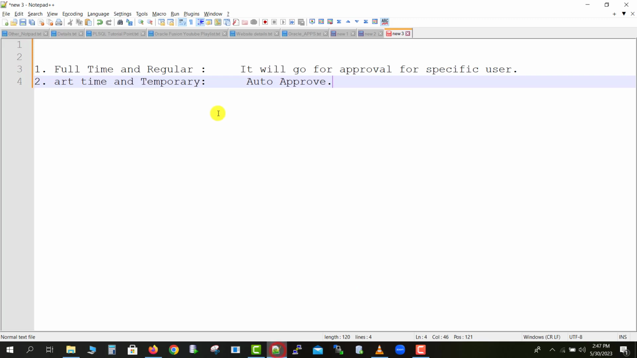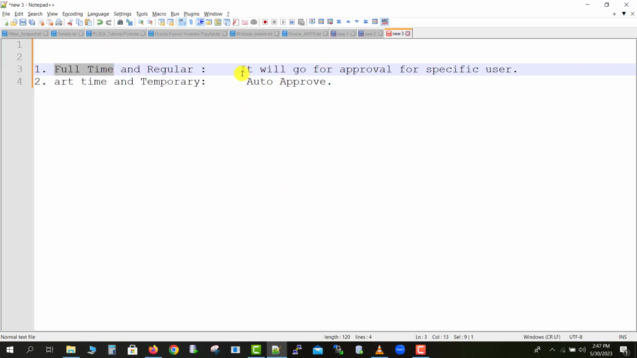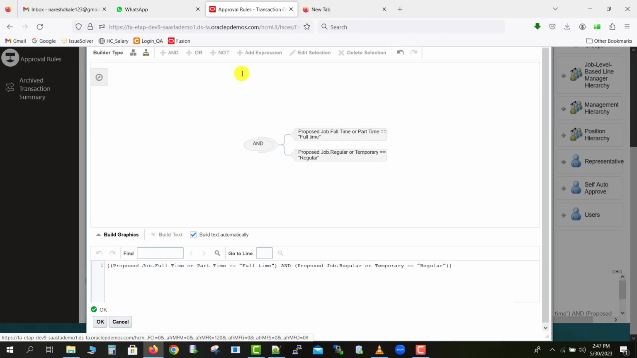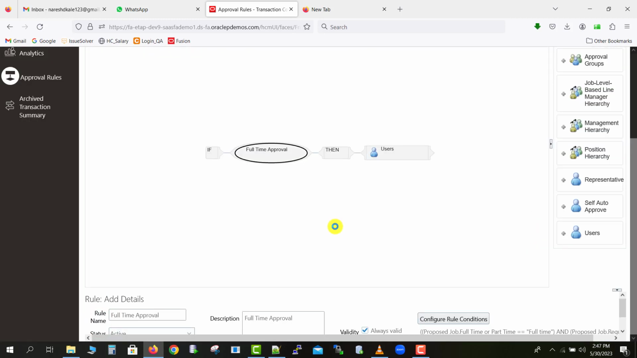As per our notepad, our task is on full-time and regular. So the first one is on full-time, the second one is on regular. Then it has to go to one specific user for approval. Okay, so this is done now. So I will click on the OK button, so it will get saved. Now this one is saved.